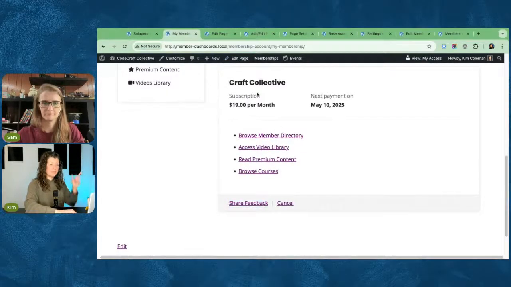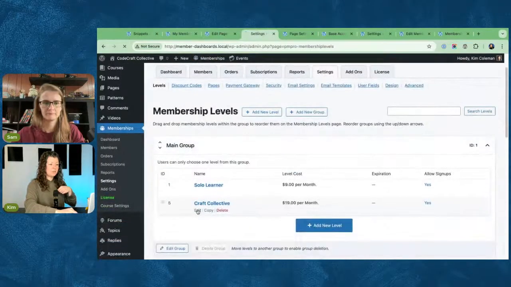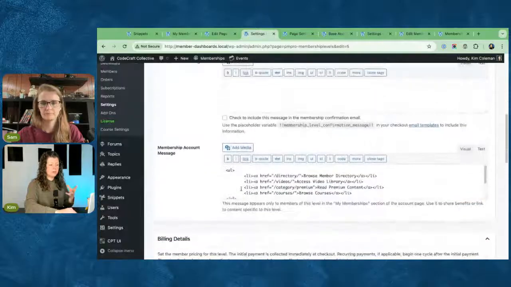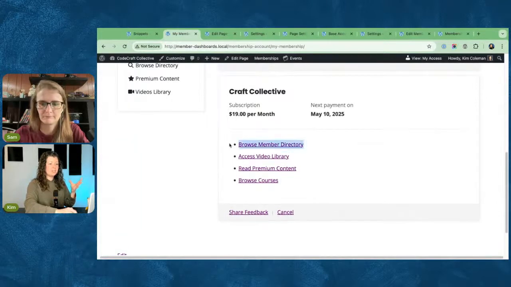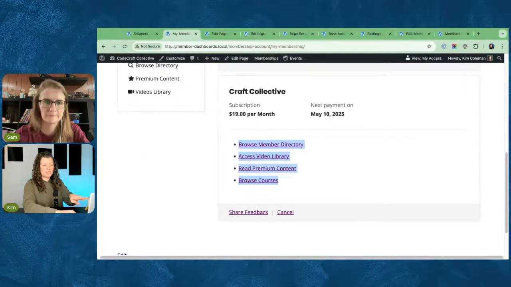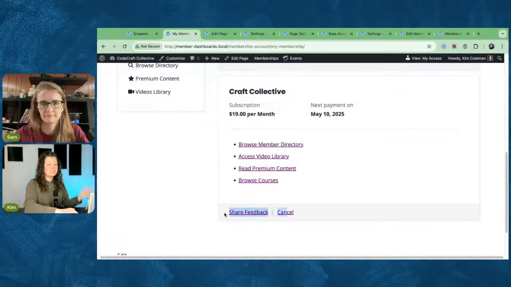So we have the setting we showed earlier of where to put, if you edit a level, you can add content to these cards. So my membership account message is on the edit level screen. So the Craft Collective has this additional content added. That's like the easiest no code way to put a few things that you want into this kind of dashboard and create, like if you're Craft Collective, these are unique things that I want you to be aware of, or a notice or an upsell to something else that you offer. But if you wanted to adjust the links here, that's what this code recipe I'll show you.